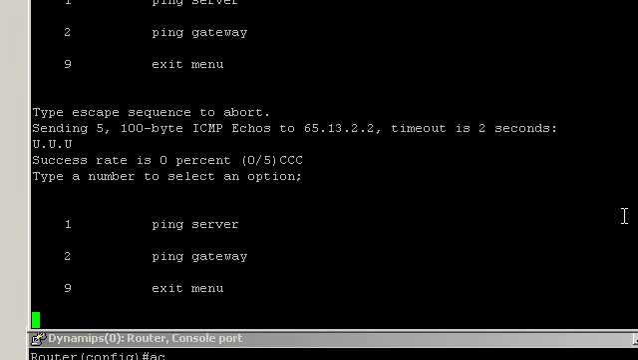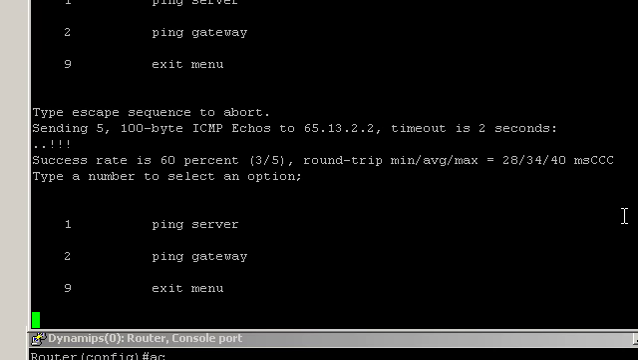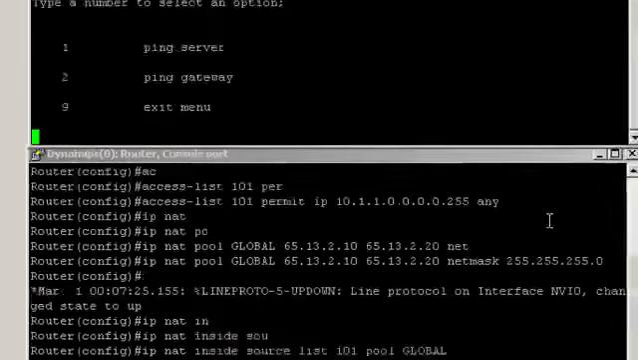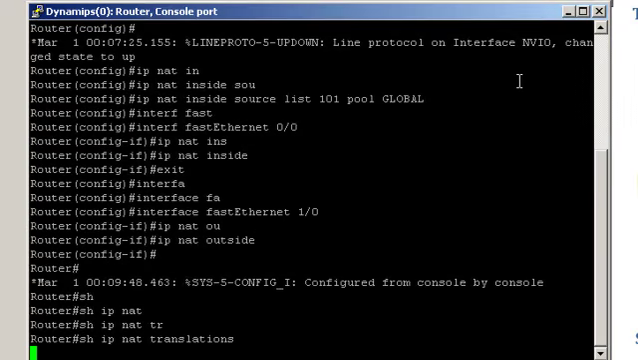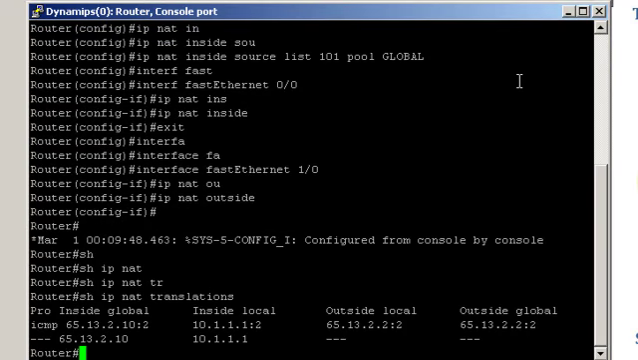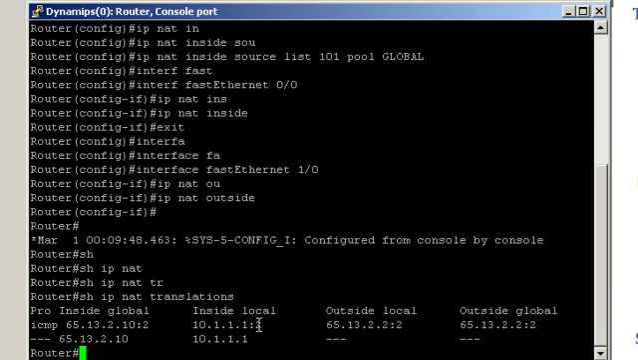Let's see if host 1 can ping the server. That's successful. Let's go back to the router and check the translations, IP NAT translations. And here we see that host 1 IP address 10.1.1.1 was translated to 65.13.2.10.